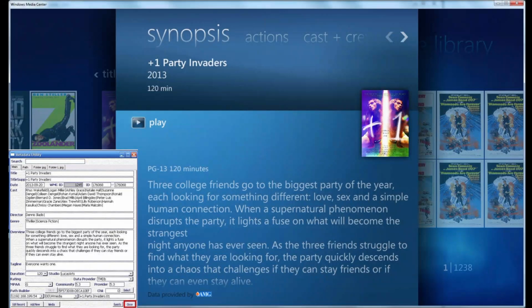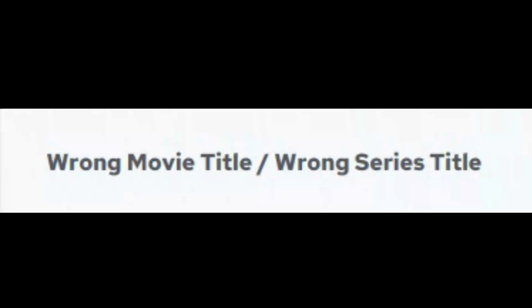Hello and welcome back with a new video, troubleshooting metadata utility, metadata generation for Windows Media Center. In this particular case, we're going to be focusing on a phenomenon where the wrong movie title or no movie title is being shown, or the series title is the wrong title, or no movie title whatsoever is being shown. And that is basically the main description.